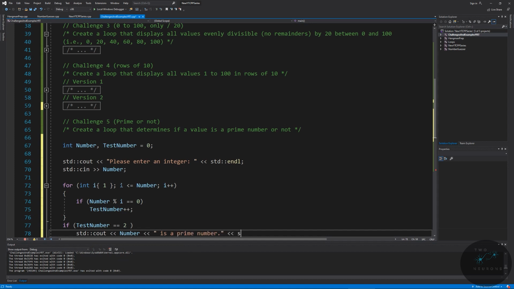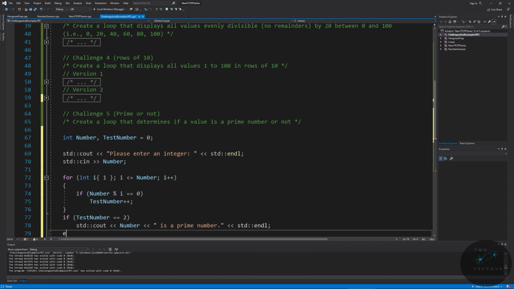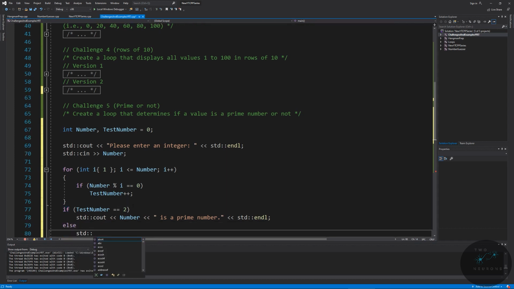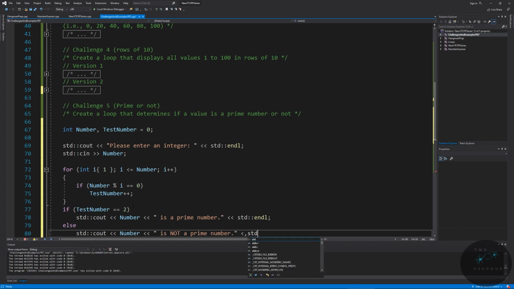And then we're going to do our standard library end line else. And the reason we're doing else is 1 isn't a prime number. It actually is only going to have a test number value of 1 here. So cout number, space, intentionally again is not a prime number. So full stop, std, end line.